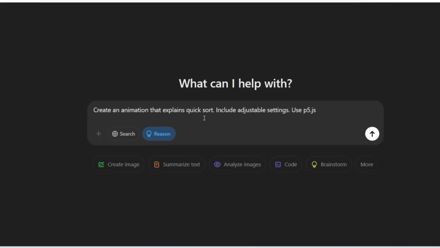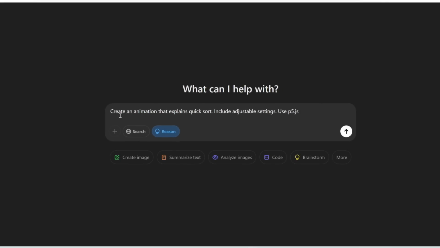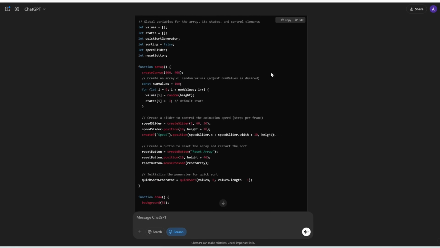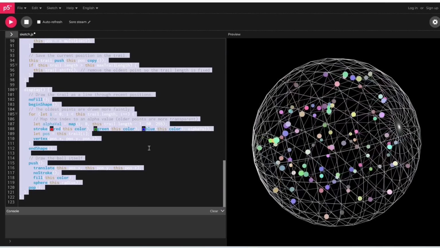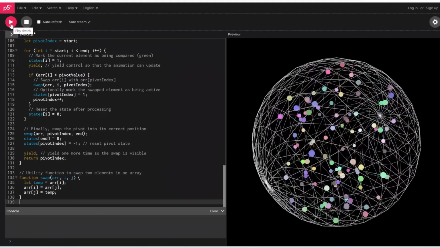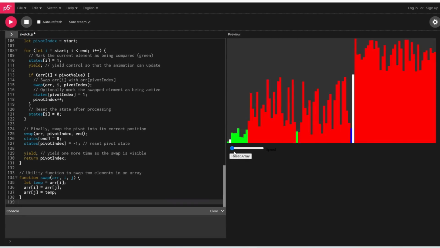Going back to ChatGPT, here's another cool idea. Create an animation that explains quick sort. Include adjustable settings. Use P5. Alright, let's copy all this code, and then in our P5 editor, let's paste the code in here and press run. Very nice. So you can see it's animating how quicksort would work.